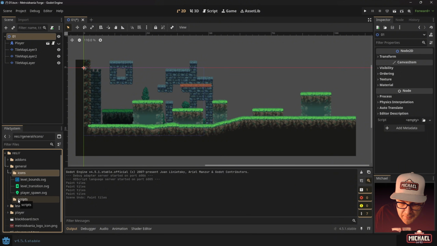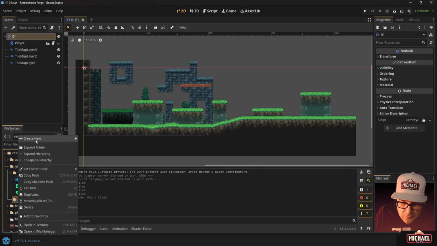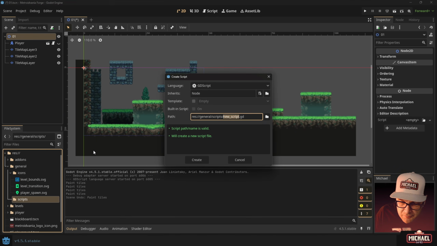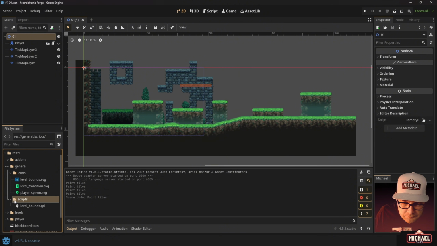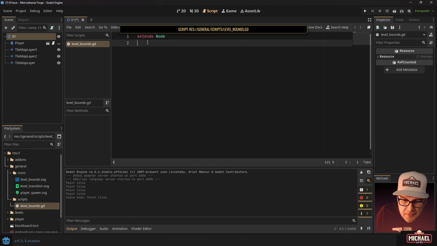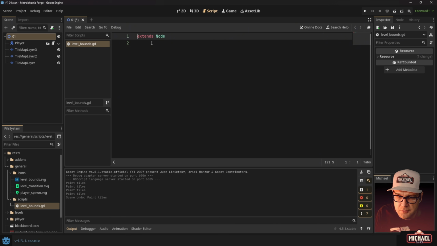And since we've got this folder open, the general, let's go ahead and create a new script in our scripts folder. And we'll just call this LevelBounds. Okay, open the script. So this LevelBounds script is going to be unique. We're not going to attach it to any node. It's just going to be like a new node type that we'll add essentially. And we're going to have to do a couple of unique things with this.